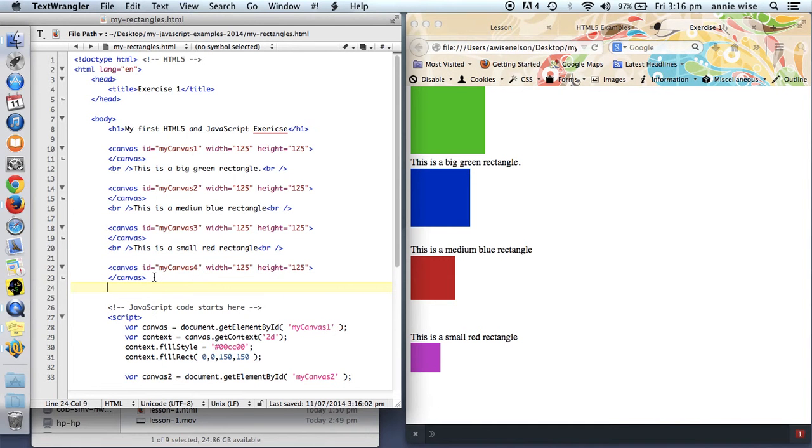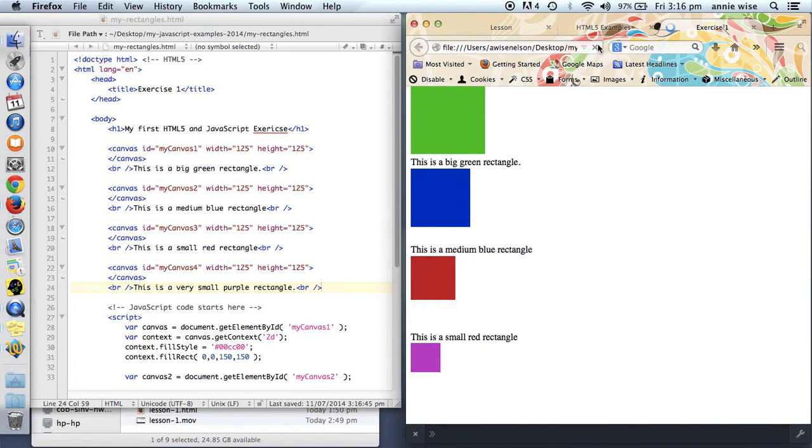And after that final canvas, after my purple one, I'll put in a BR, a line break, and then write the words, this is a very small purple rectangle. And another BR just for good measure. Probably don't need it there. Yeah, it's really not needed there. That's the end of the page anyway.